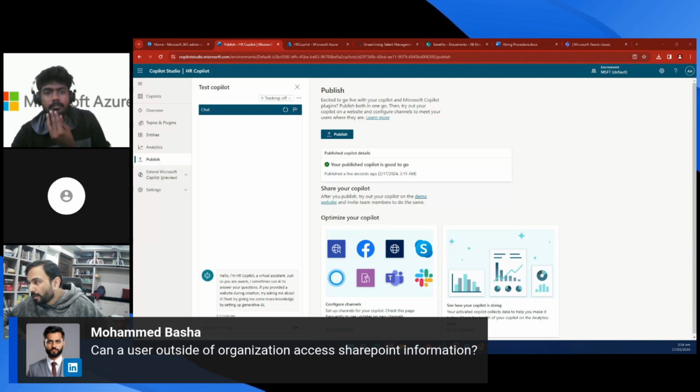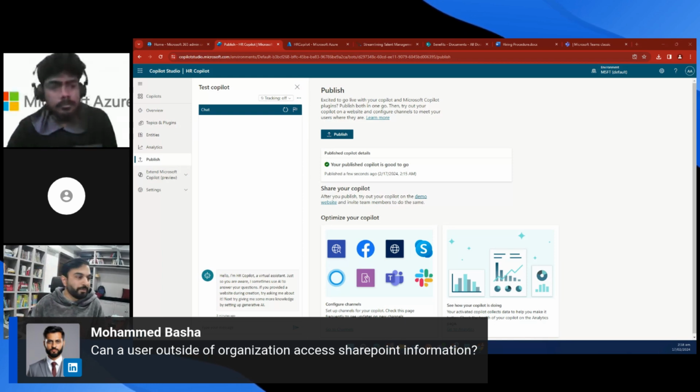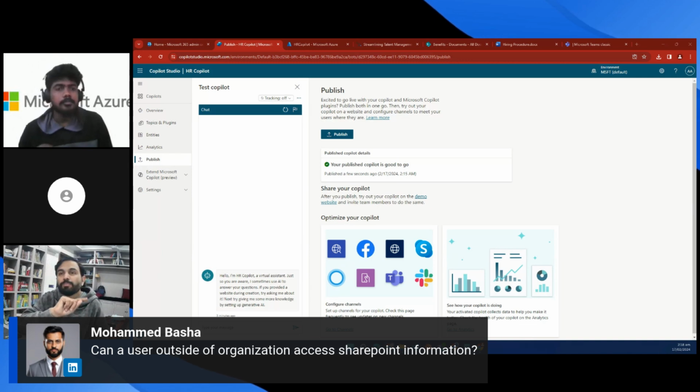And can a user outside your organization access it? A user outside the organization can't access the Copilot. But you have seen that I have selected multi-tenant. It means if a user is a guest user and there is any guest content available, they can access that content.